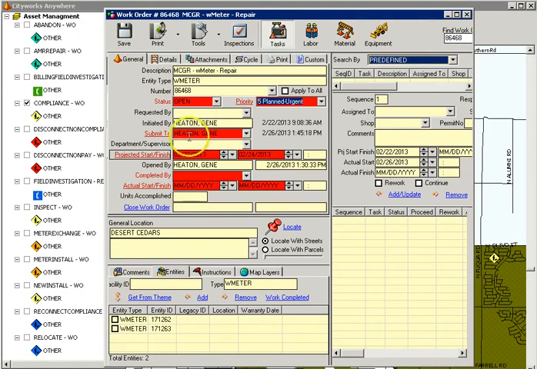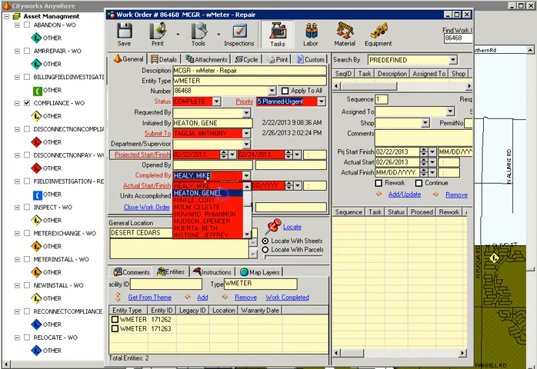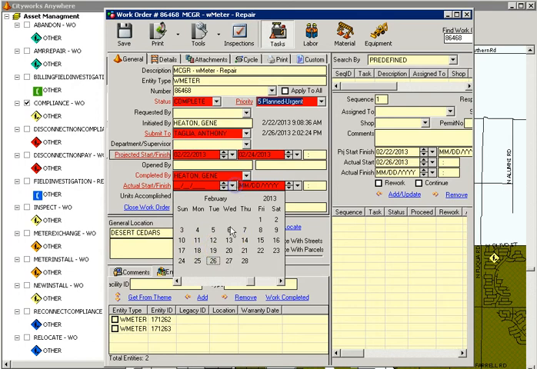Click the General tab of the work order. Change the status of the work order to Complete. Change the Submit To drop-down to whoever views the work orders after they are complete. This is usually the supervisor. Change the Completed By drop-down to whoever completed the work order. Fill out the actual start and actual finish date.